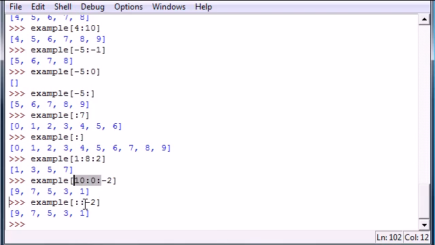pretty much it. Just watch this tutorial again, follow along with every example, and by the end of it, I promise you'll be a pro at slicing and be able to extract any information you want from your list. So that is the basics on slicing.